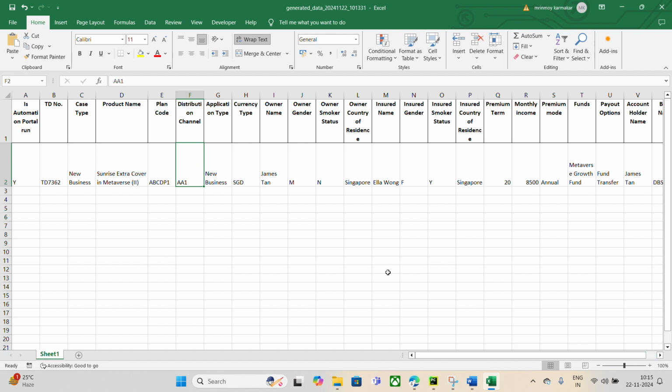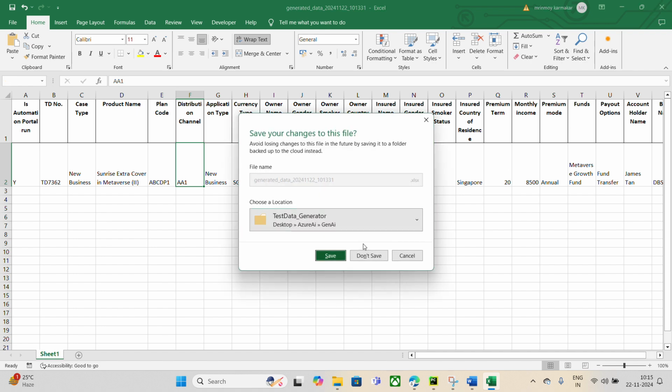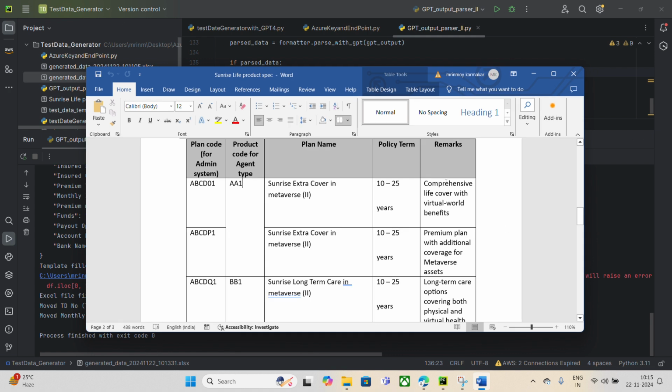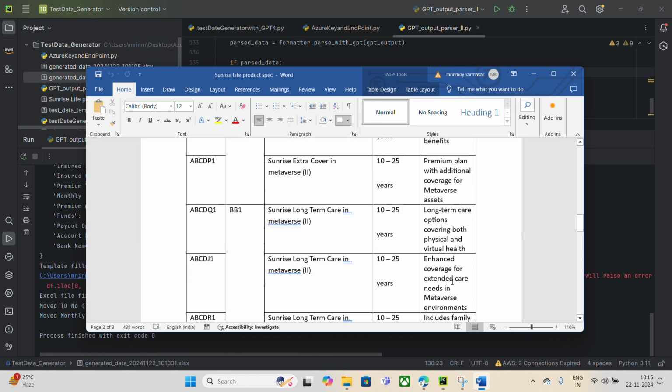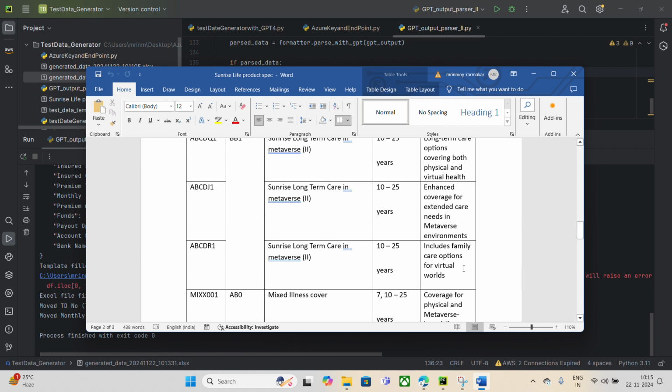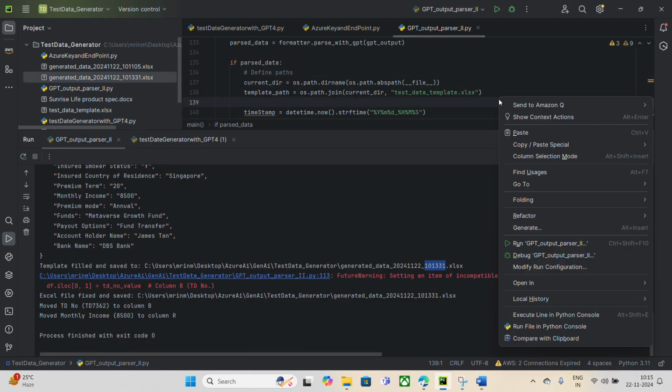So I can do other types of search also, and let's see, our document has these remarks. Okay, so I can ask it to give me data for a product which includes a family care option for virtual world. This would be my search item this time. Let me run it.